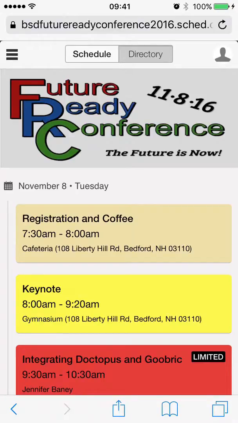Some of you like to access things on your mobile device. And so I'm going to model how you can actually use SCHED on an iPhone. So what I did is I made sure I used Safari. I did that for a particular reason so I can actually save this and bookmark it as if it was like an app. And you'll see that in a second.